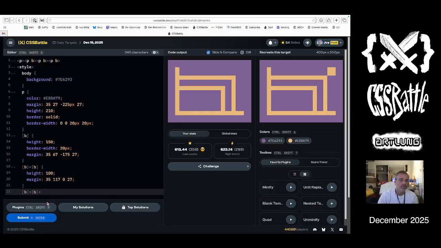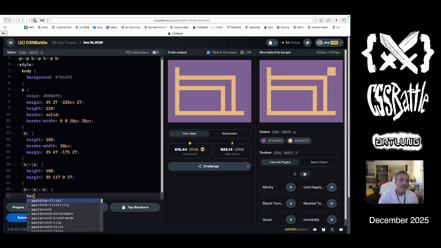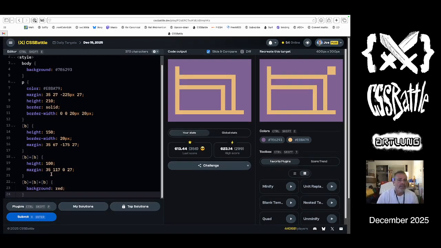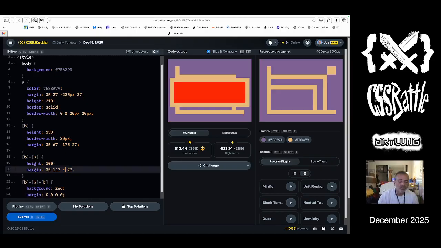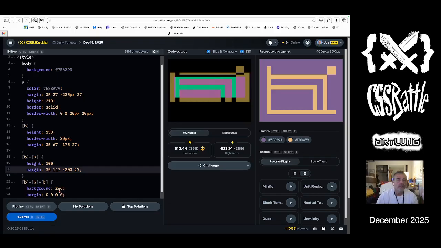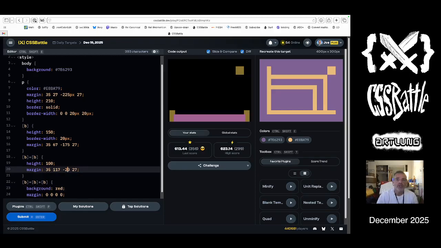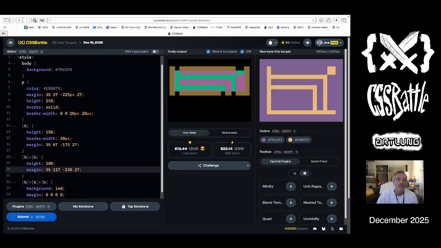Plus B. Say background red. And margin. We'll say 0, 0, 0, 0. There he is. That's great. So let's move him up. Minus 200. So we're going to move him way high, using this margin from this one before. Great. Okay, so now we're in position.